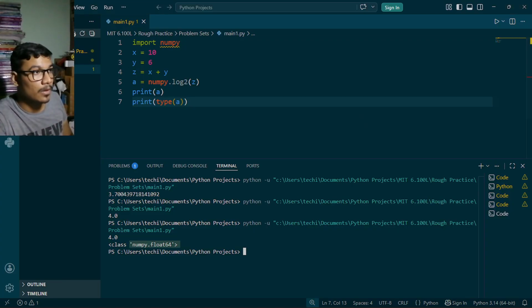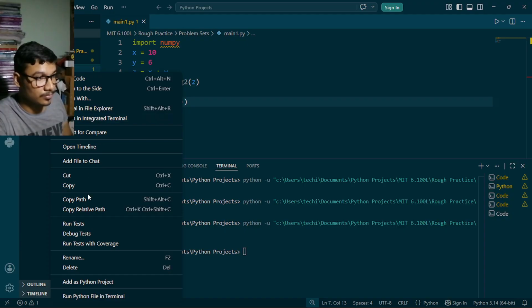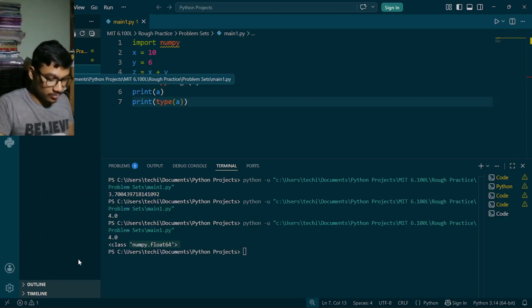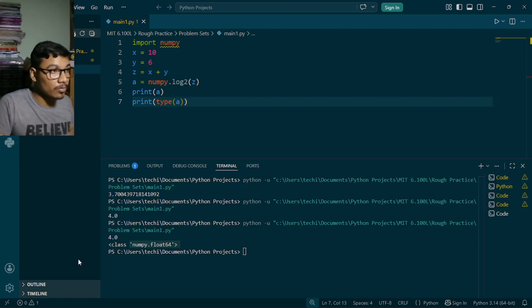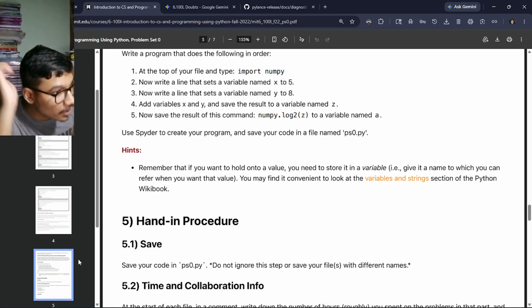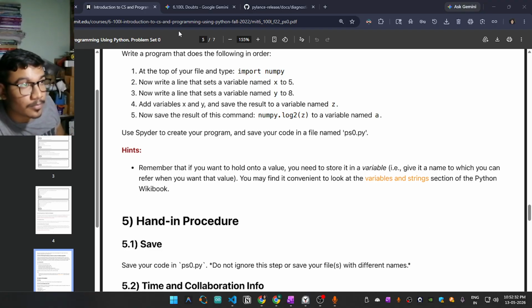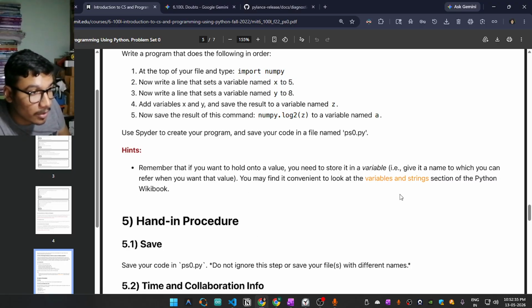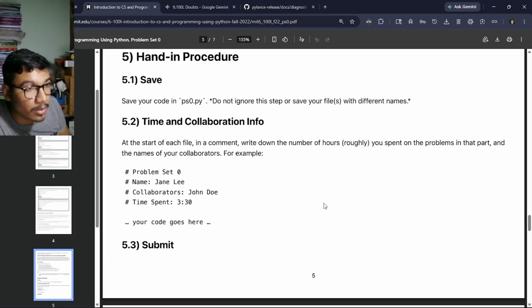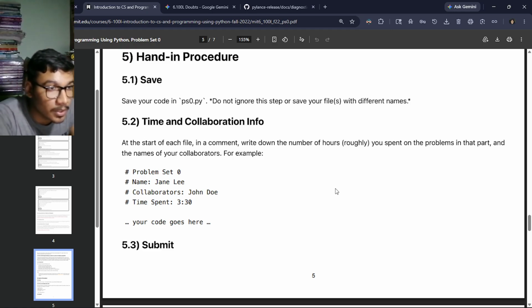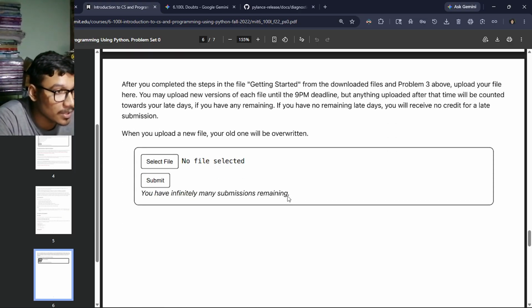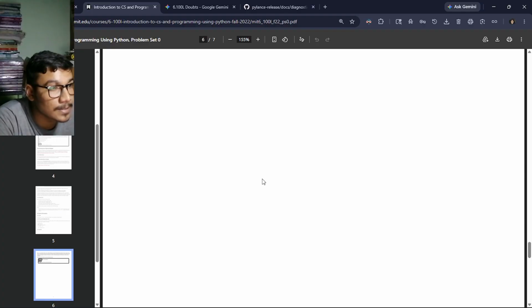Let me rename problem set 0.py to problem set 1. Okay, and then save the code. Do not ignore timeline collaboration. Write down the number of hours roughly you spend on the problems in the part and the problem set 1 name. Okay, I don't really have to write this because I'm not a student at MIT. That's it.